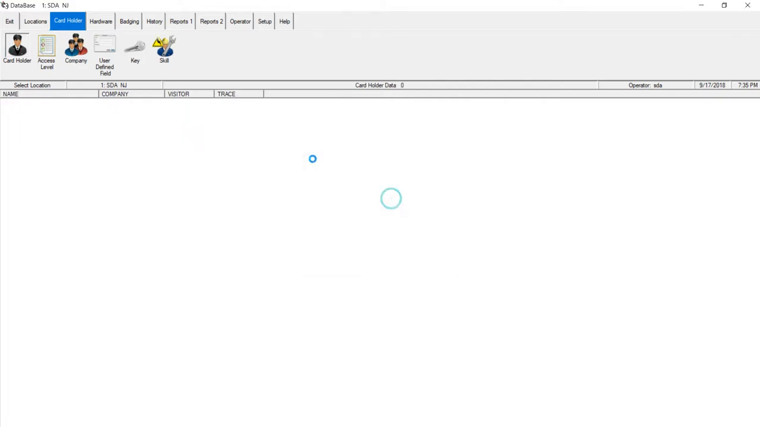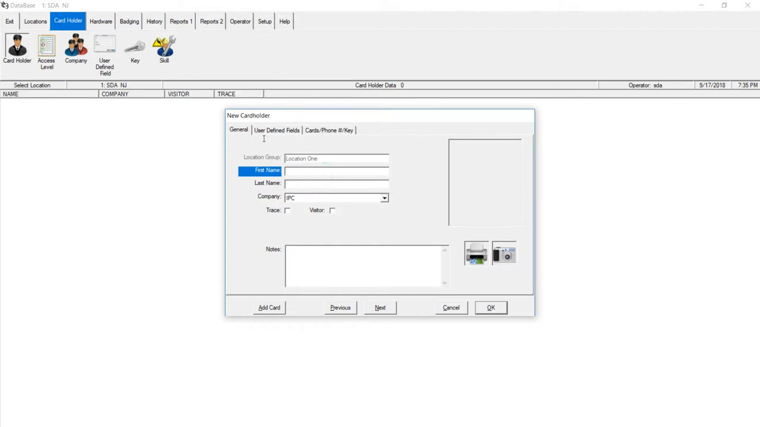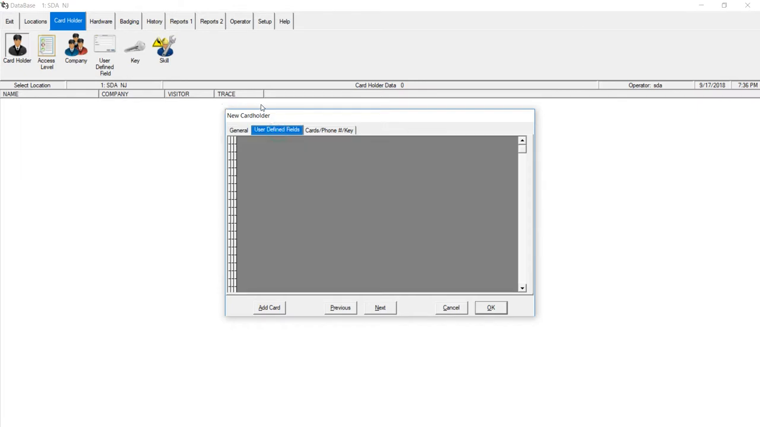So let's go back to card holders, add a card holder. Let's add James Brown, Senior. Okay, so after you add the name, first name, last name, you can even associate it to a company if you configured the companies. Or you can just leave it default. It's up to you. So after you add this information, you go to the third tab, cards/phones. Don't worry about the second tab, nothing there.